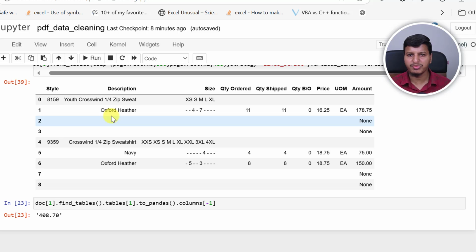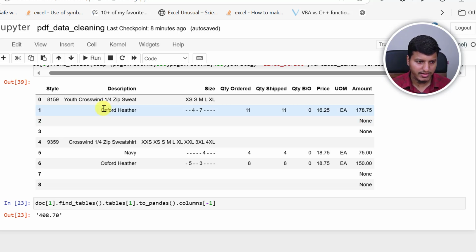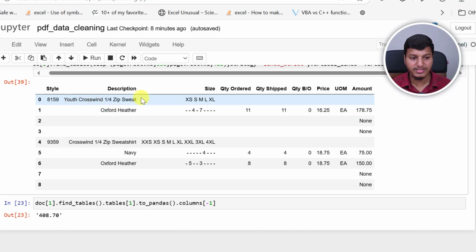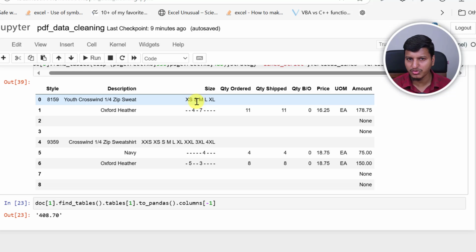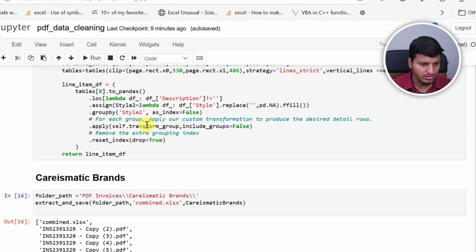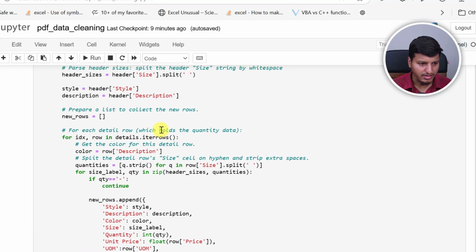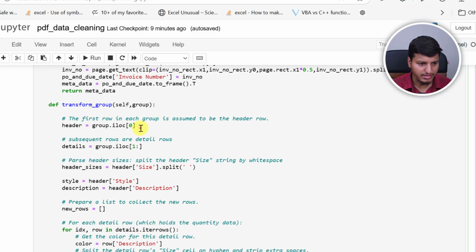And the interesting part is that in each style, you can see the first row has some key header information, like we have the description, we have the style that is relevant for all the rows, right? And then we have sizes, different sizes, that are also headers. So that's why I'm grouping by style 2, and then I'm applying this particular function, and that is this one. So I'm getting the first row, that's the header, and then the details rows. After the first row, all the rows are details rows.